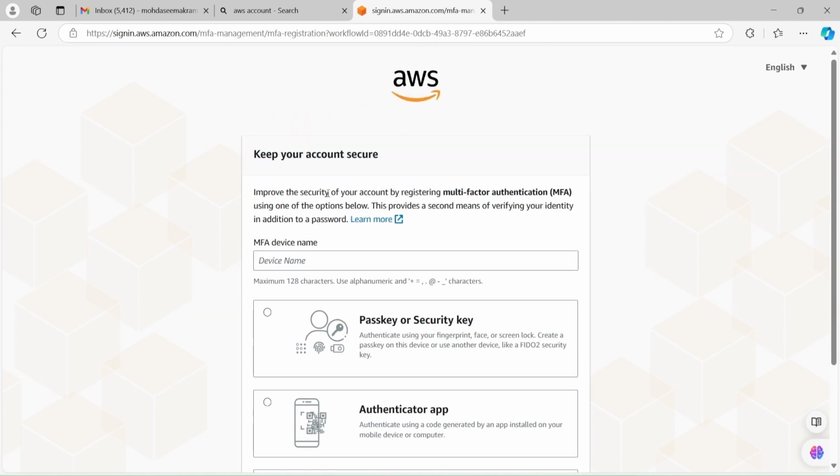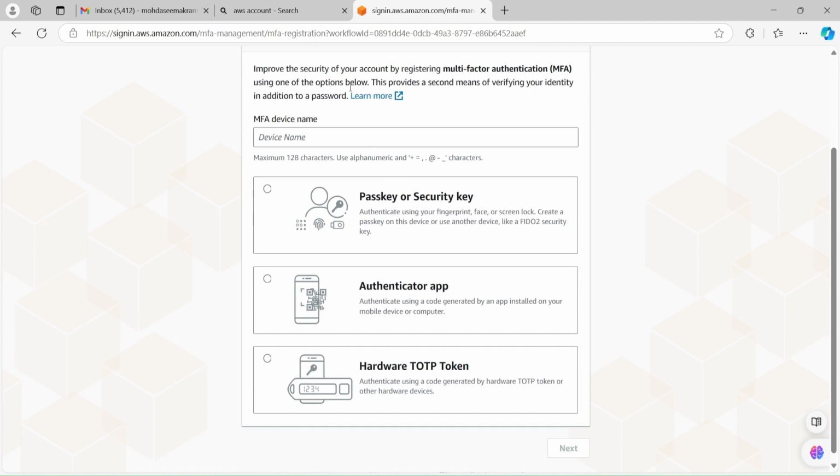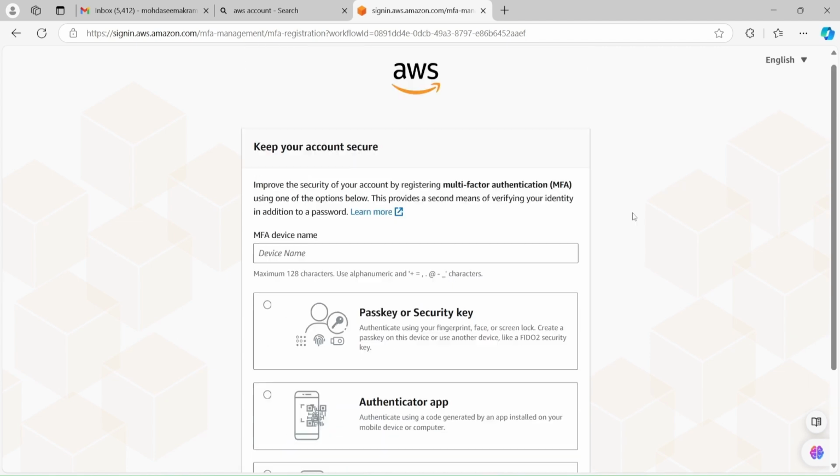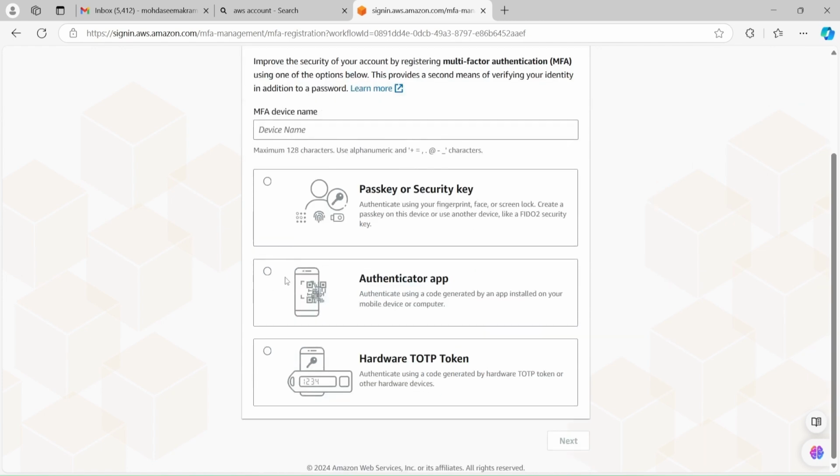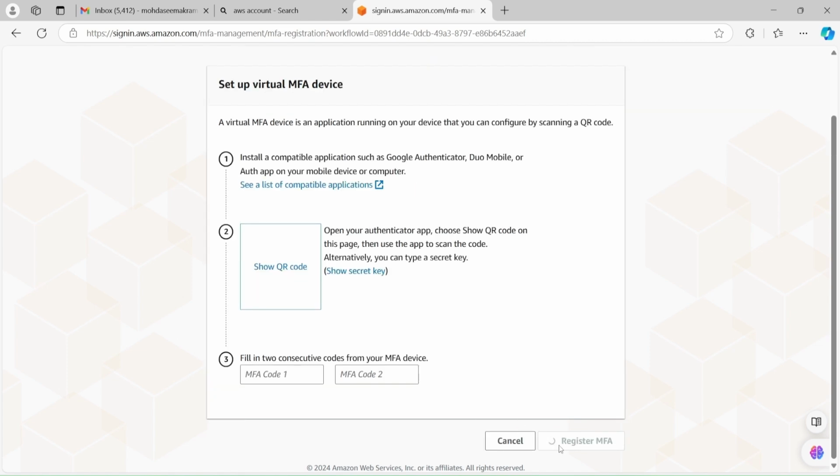It's showing that you can improve the security of your account by registering MFA, which stands for multi-factor authentication. They have given 3 options. You can choose any option to proceed. The easy, convenient step for us is to proceed with the Authenticator app. So I'll click on this Authenticator app, then I'll go for the next step.